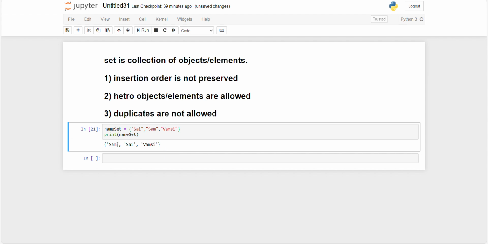Internally, based on the hash code of these objects, data will get inserted into the set. So this is the thing we need to check. Be clear that insertion order is not preserved in a set, correct? Let me discuss the second point with a practical example.